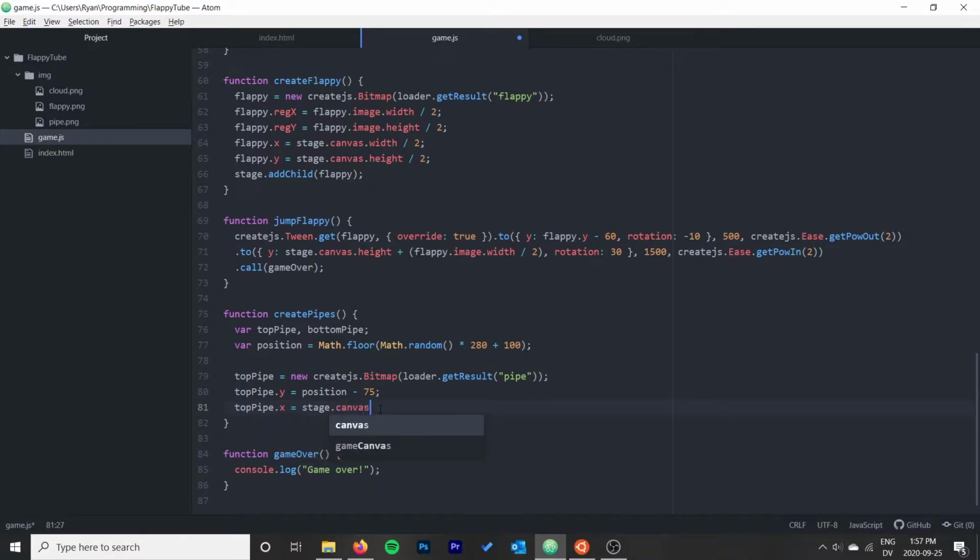In order to get it in the middle, because I'm doing that on the X, I can do stage.canvas.width divided by 2, and that should set us up in the middle. I'm going to set my topPipe.rotation, as I mentioned, to 180 degrees. I'm also going to give it a name. I'm going to give both things a name of pipe, so later we can filter through the children of the stage and find all our pipes just by searching for things that have a name of pipe. So we'll know that that's a pipe by doing that.